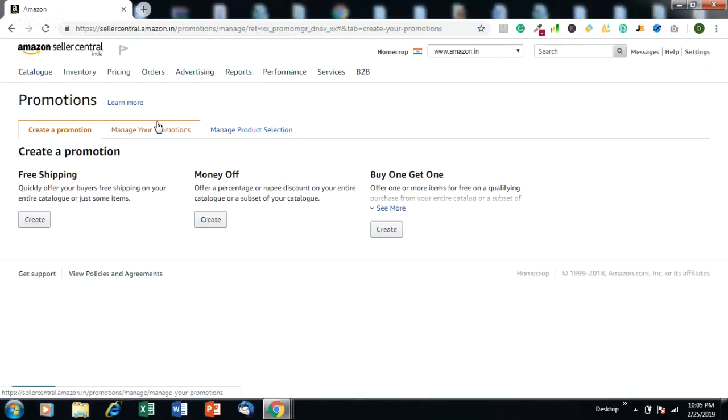But when you click on promotions, the page that opens up is exactly identical to what you will see on the US market. So there is no difference on that. When you click on this, this page opens up, and you see free shipping, money off, buy one get one. So it's not free, but buy one get one. So what is this? These are three types, and how can we utilize them for doing certain kinds of promotional activities for our product, right?